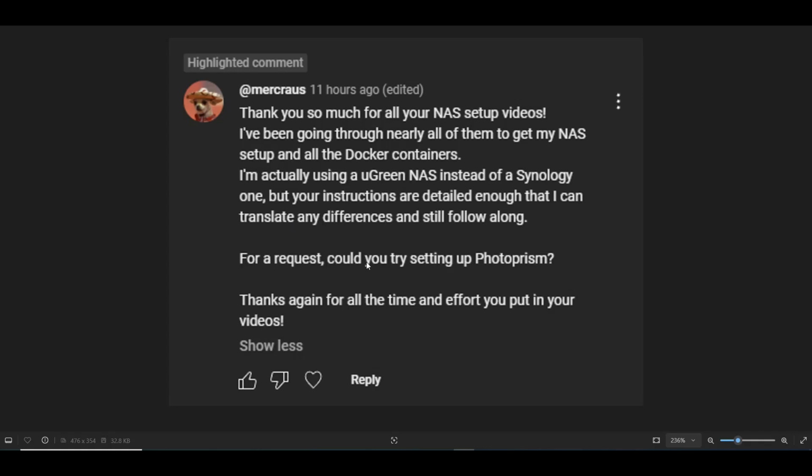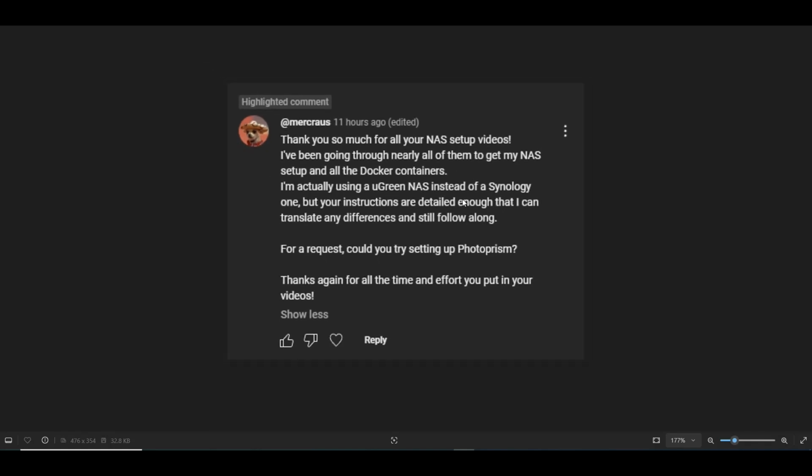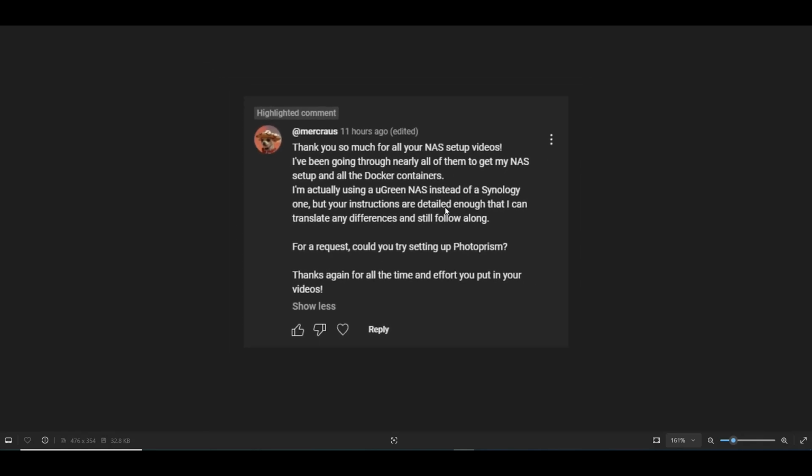For our request, could you try setting up Photoprism? Thanks again for all the time and effort you put in your videos. So, alright, let's check this out. This is pretty similar to another application that was requested previously that was named Image, that I haven't gotten to making a video on yet. But yeah, this one seems pretty straightforward to set up, so we're gonna go and fulfill the request here from Merk Rouse, and let's get to that.